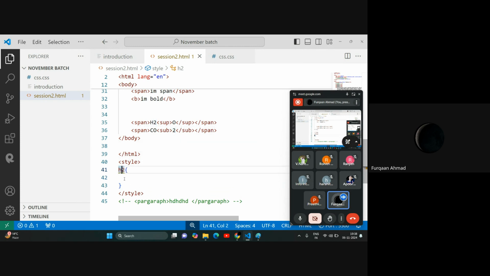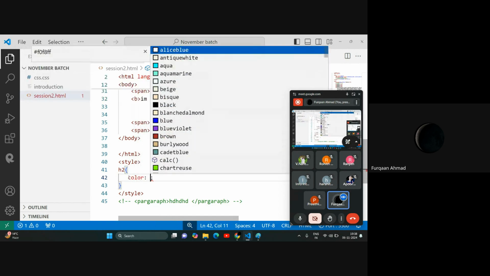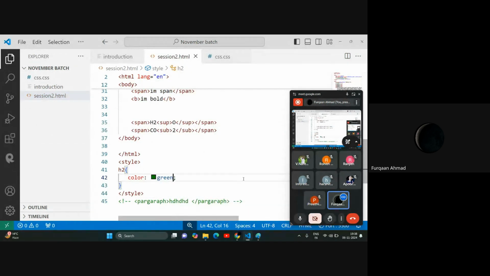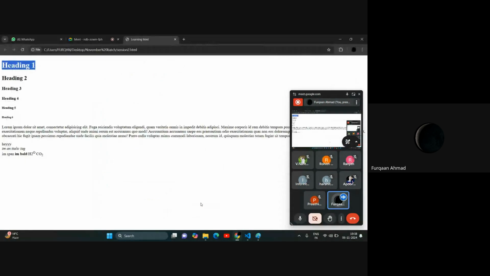What we want to target things to. Then in the brackets you write what properties you want to target. For H2, as I want to change its color, I will write color, hit enter, and I can directly give its color. I want its color to change to green. Control S to save. Go back, reload the page, and you can see that your second heading, H2, color is changed to green.